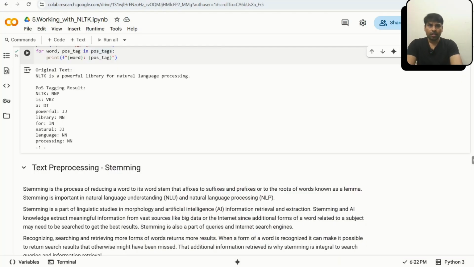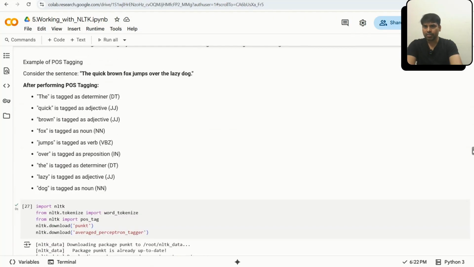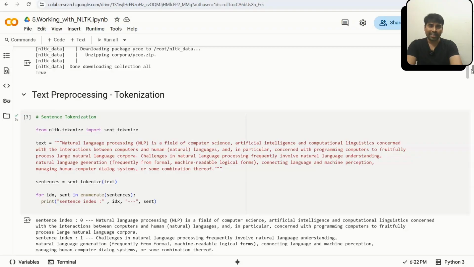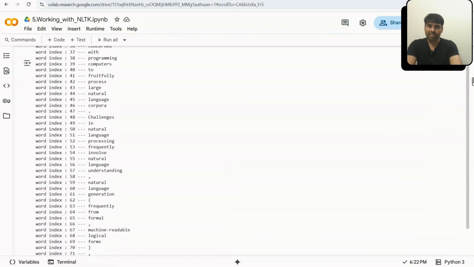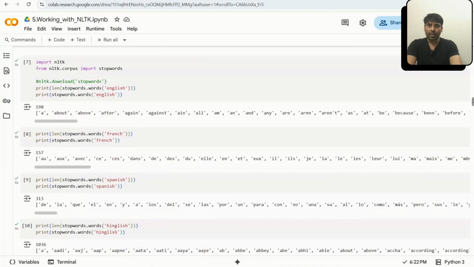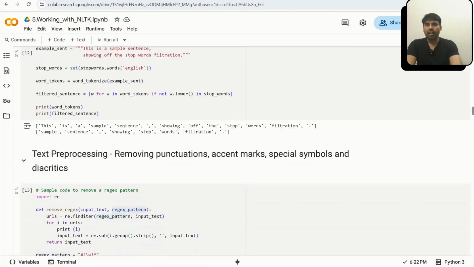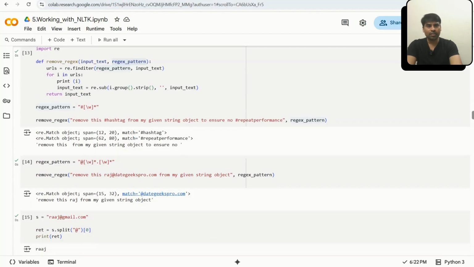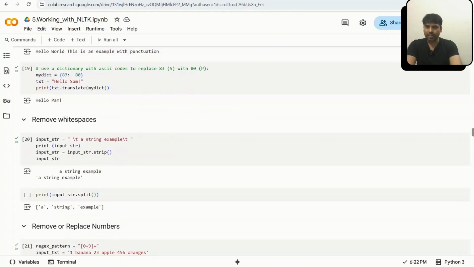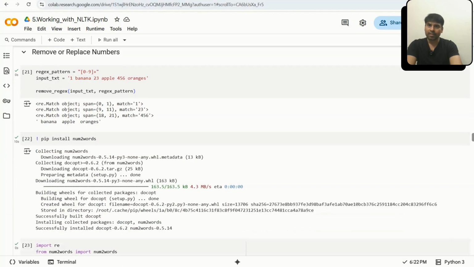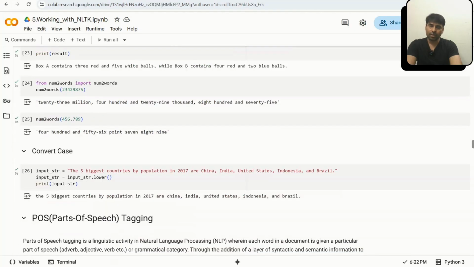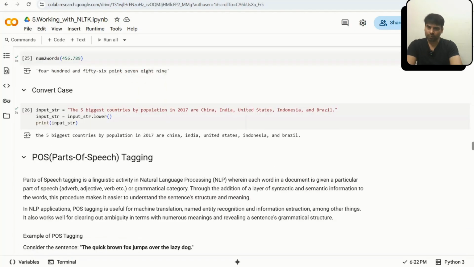All right, so I think you guys are with me. Let me remind you what we have covered. We started with tokenization: word tokenization, sentence tokenization, white space and punctuation tokenization, removing stop words and what the different stop words are, and how to remove punctuation and special marks using a pattern, regular expression. Then number replacement, the num to words library, how to convert case to lowercase and uppercase, and parts of speech tagging.